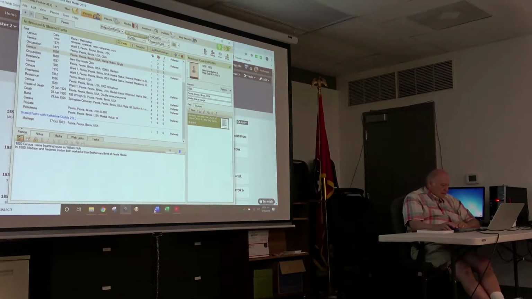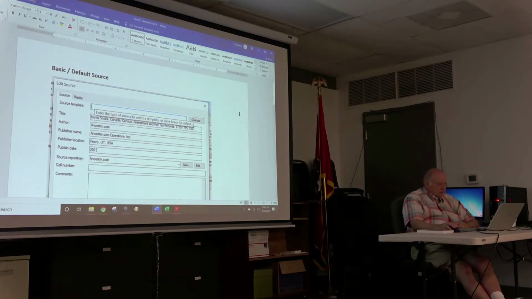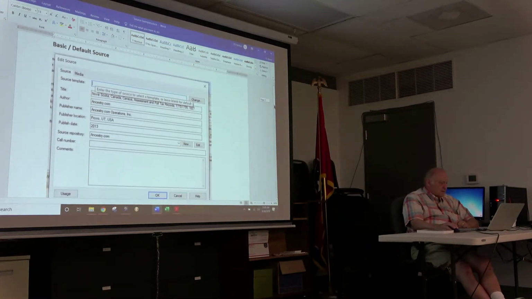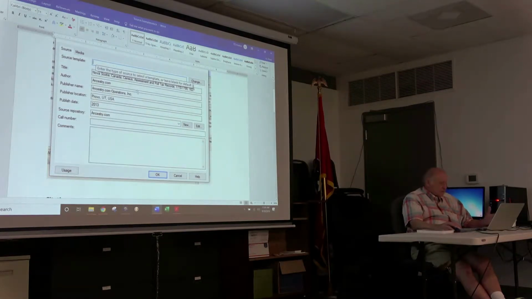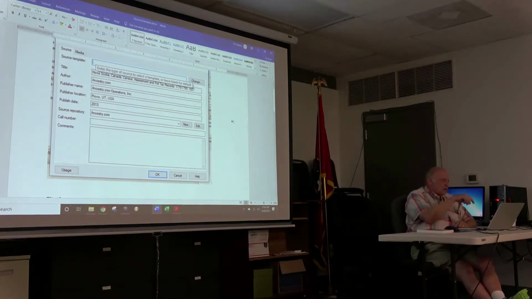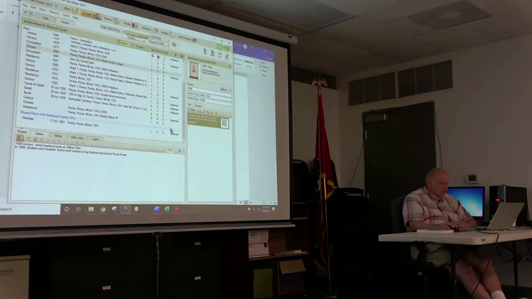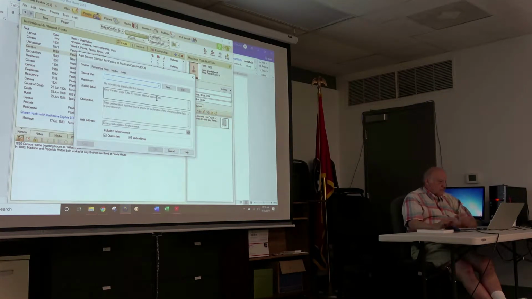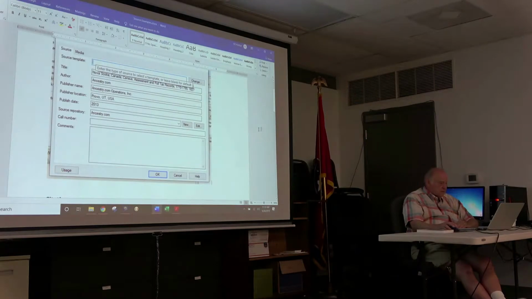I've got a couple of examples here. In Family Tree Maker, there's a default or basic source, and it looks something like this. Every time you want to add a source and you click on new, so if we go back here to this page, and on this census I wanted to add something new, I would click on new and I get just a basic template, or default template, that Family Tree Maker uses.